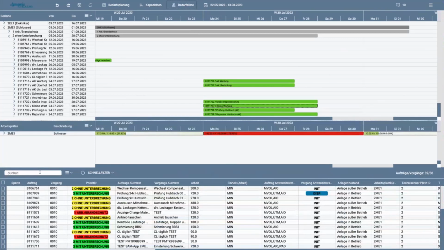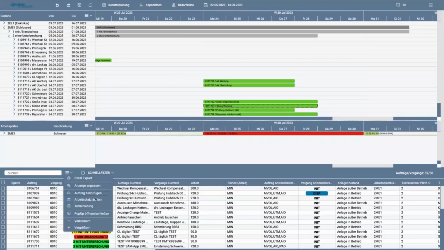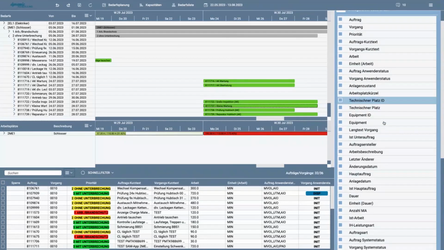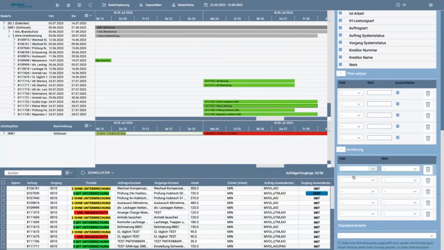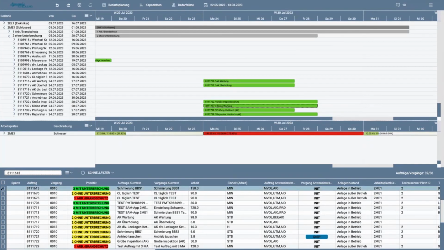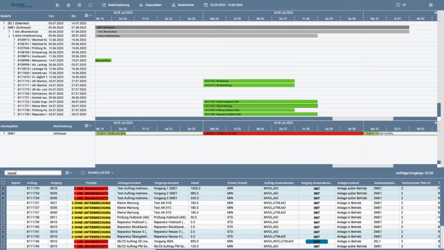You could really customize it. Here you can change the columns, you can define filters, you can define some sorting and so on. So you can really make it on a user level. Furthermore, you can search, for example, for orders. Here I search for an order number, then it directly finds it and picks it. Or if I search, for example, for a machine name, a resource, you see all orders where the resource is a part of it. So you can search by all criteria which are displayed here.